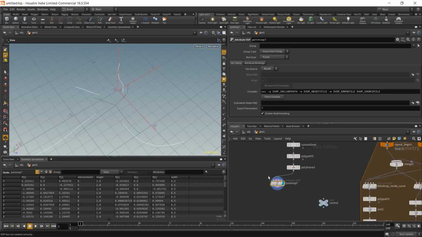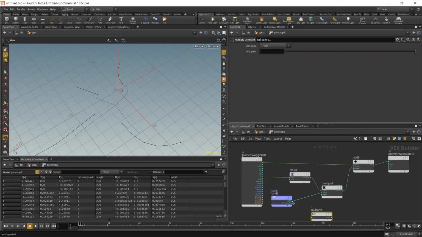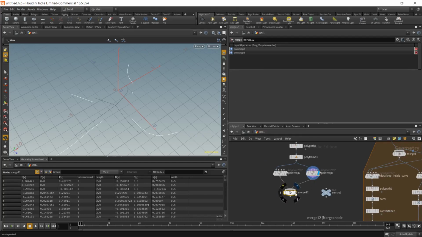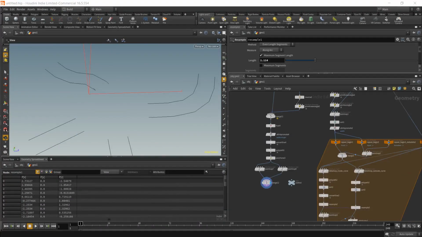We're going to do the same thing for the other side. So let's just copy this over. Place a multiply constant. Place this in between the width and the multiply. And set it to -1. And merge these two together. So that's already looking better.